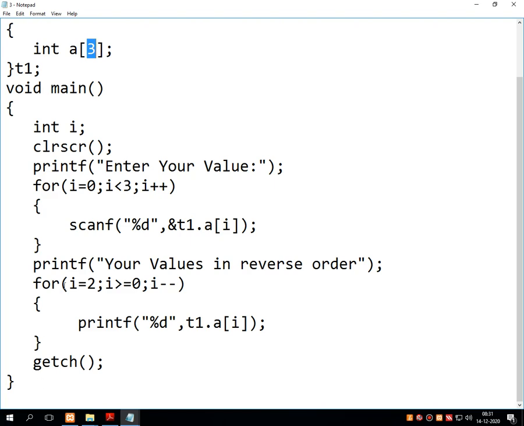So here I write i is equals to 0, i greater than equals to 0, i minus minus, printf %d t1 a of i.